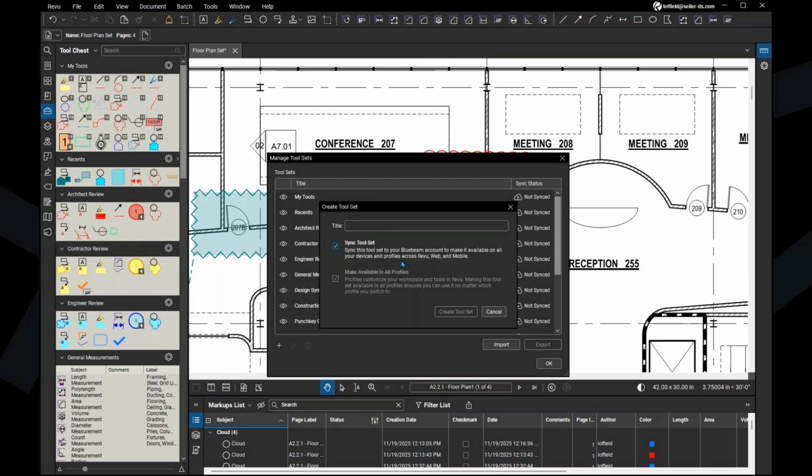Whether I'm logging in at home, if I have access to Revu there, I can log into it there. You can be logged into 5 different instances of Revu at the same time. So I could be logged in at work and at home and still have access to this new tool set. Just because I created a new tool set doesn't mean I leave it behind anywhere.